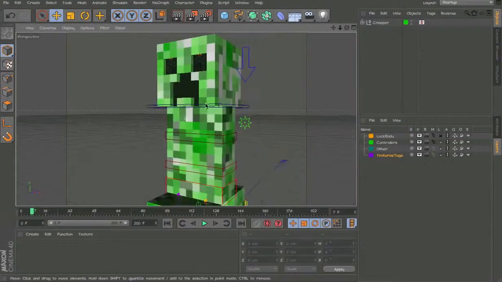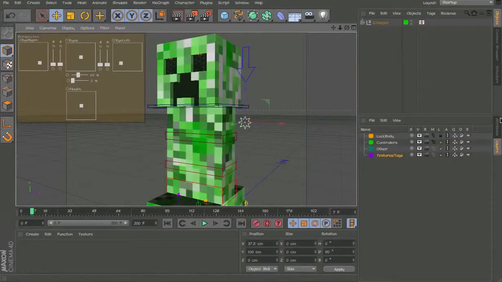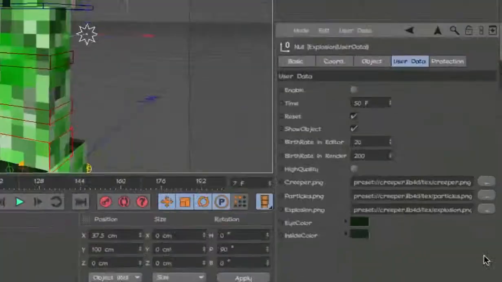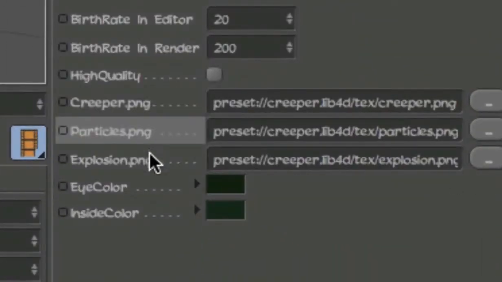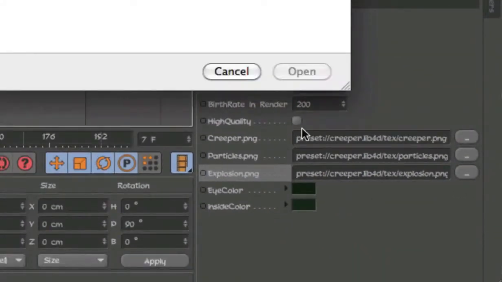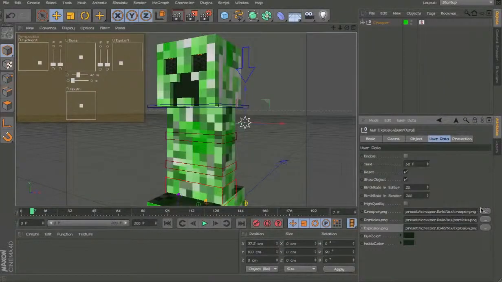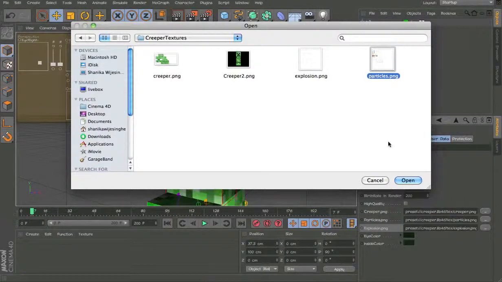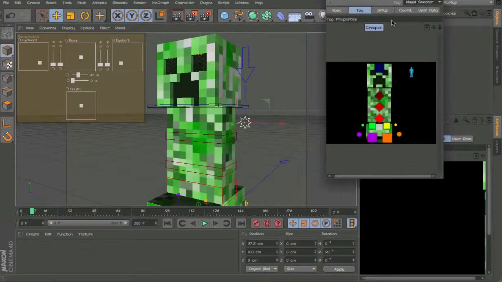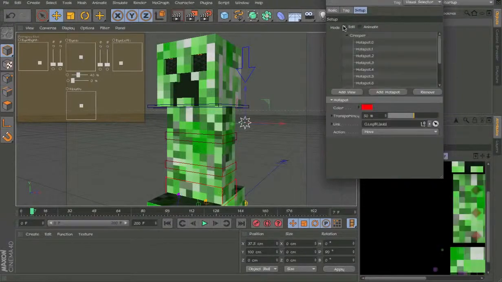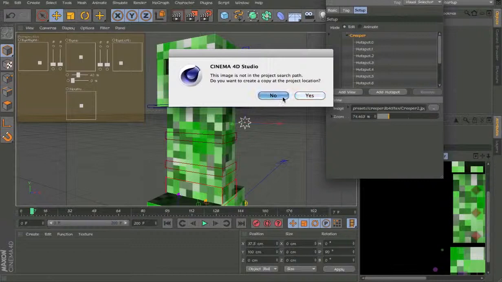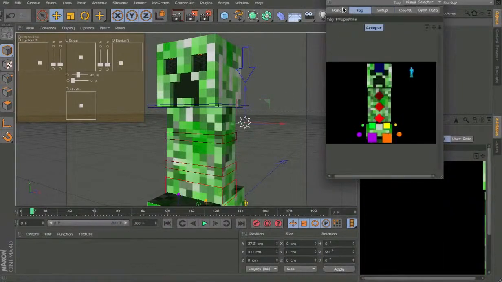How to do that is you select this here and then go to attributes, user data, and then you have the creeper png, particle and explosion png. So you need to load that in. Creeper png this, and then we have the particles, this one, then we have the explosion, which is this one, and then go to the visual selector, setup, edit, creeper, and then select this one. And we have the visual selector of that.